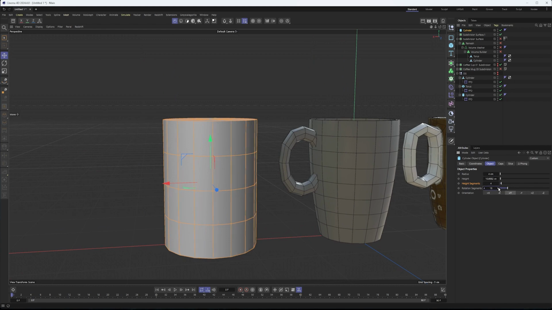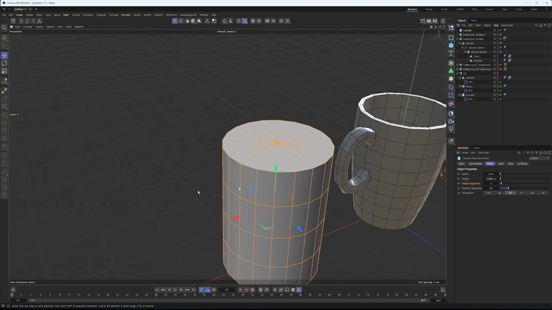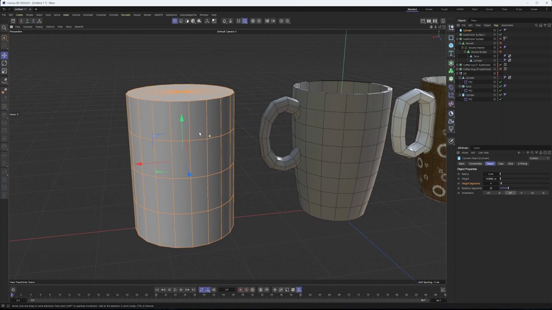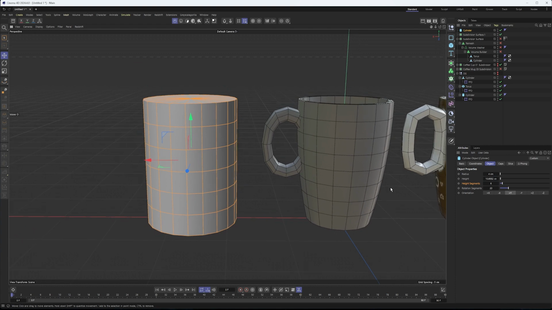So rotation segments, I'll bump these up to 20, okay, which is just going to give me a little bit more roundness, make it a little bit easier perhaps to work with those handles. And for the height segments, I will set this to 6. Okay, I'm going to make this editable.